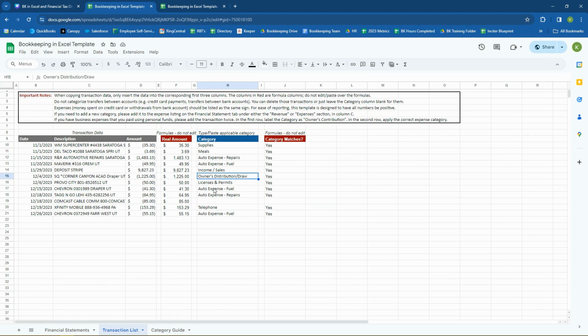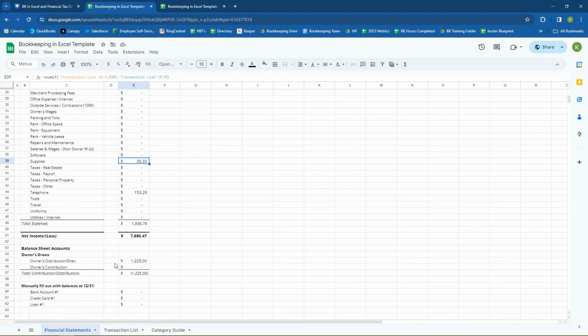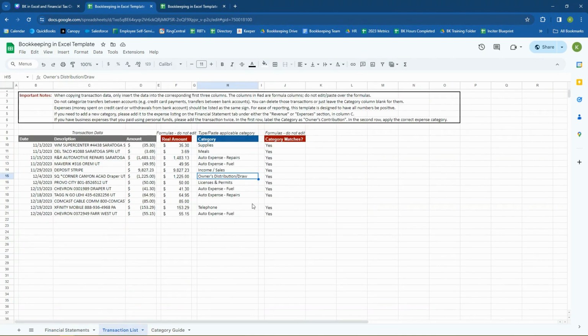So that is something that will show up as an owner's distribution. And instead of showing up as an expense here, it's going to show up here in the owner's distribution area on the balance sheet. Okay. The rest of these are pretty self-explanatory.